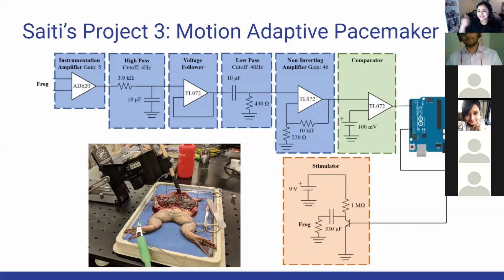So what is a pacemaker? Yes, that is a frog, a poor frog who died for this experiment.